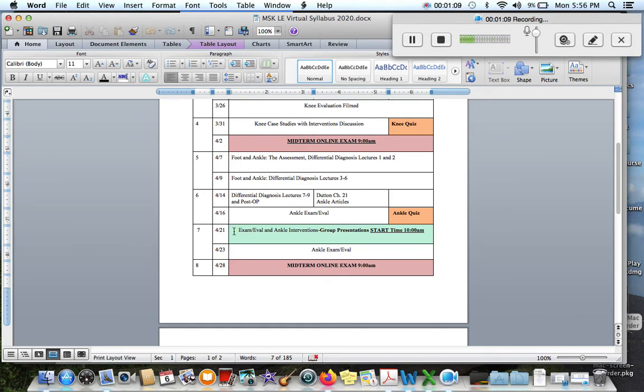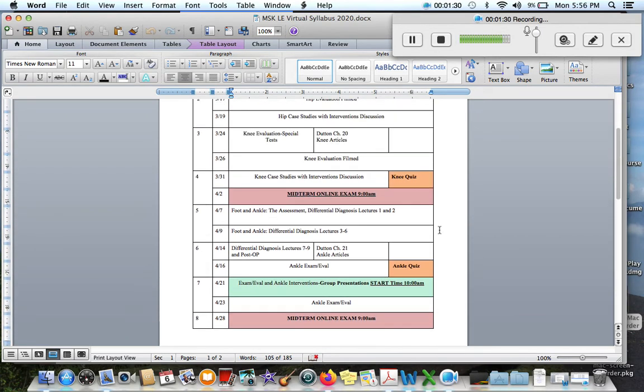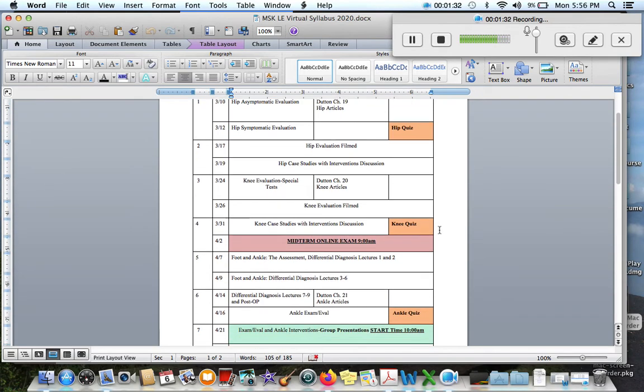We have changed the exercise project, which we'll go over next. But in your groups, the same groups that are posted on Canvas, you're going to do the project, and then we're going to have group presentations that are going to start at 10 a.m. on April the 21st, online. Instead of 2 exams, you're going to have 3 exams, similar to kines.